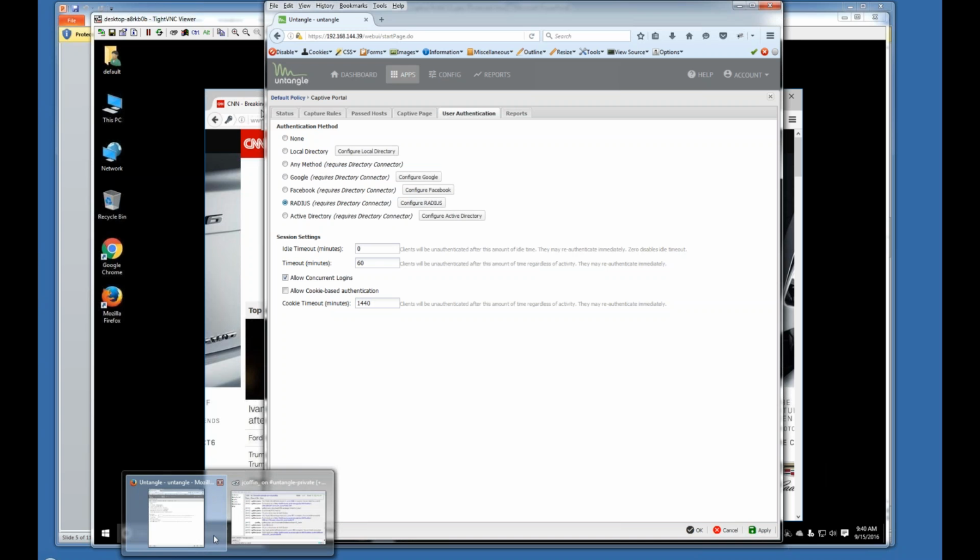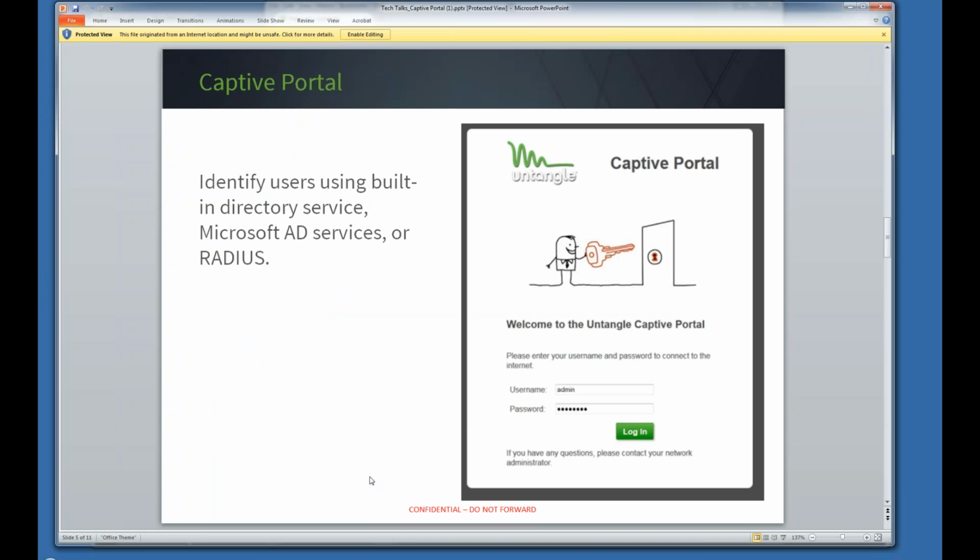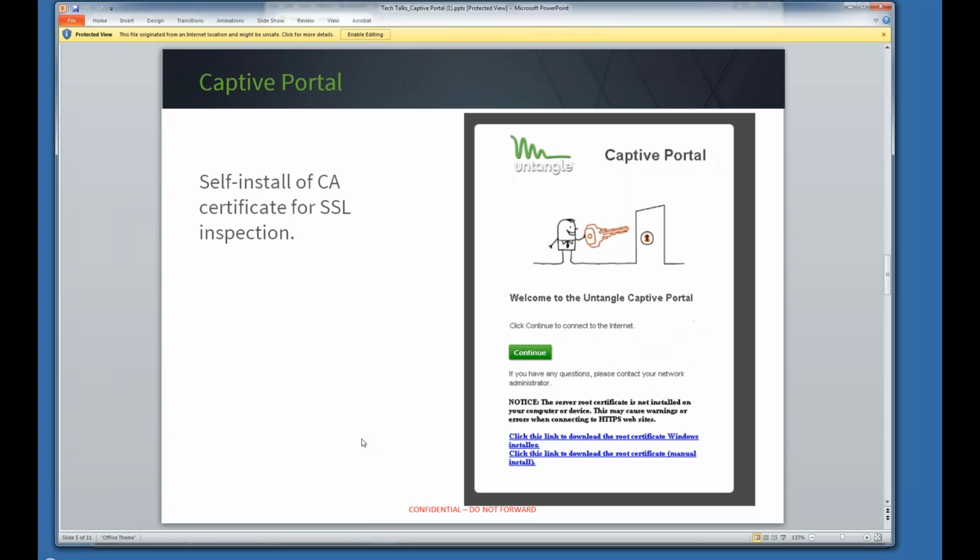Let's take a look at some of the more complicated ones. Let's go back to our presentation. So again, you can identify users using the built-in directory service, or a Microsoft AD if you have one set up, or RADIUS if you want more comprehensive accounting. One of the biggest reasons a lot of people are using Captive Portal lately is they want to do SSL inspection. SSL inspection requires that we put a special certificate on the box so the Untangle can decrypt the traffic going through.